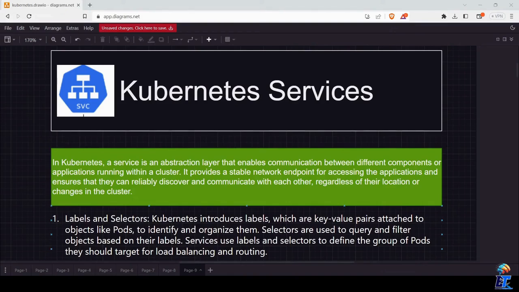Whenever a new pod is created, a new IP is generated. Suppose one pod is deleted and a new pod replaces it; then a new IP address is created again. So it would be very tedious to manage all these things while running the application. That's why Kubernetes services came into the picture.